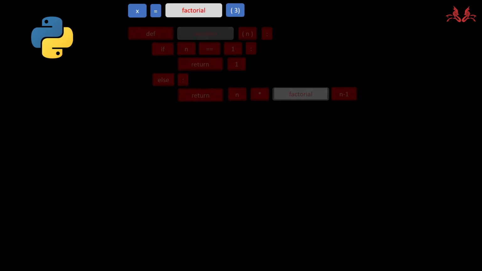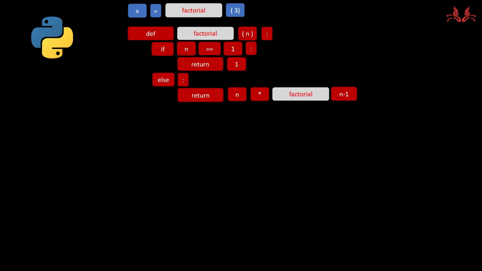At first, we call the function factorial with argument 3. And the function factorial's body is if and else. If n equals 1, it returns 1, or else it returns n multiplied by function factorial n minus 1.